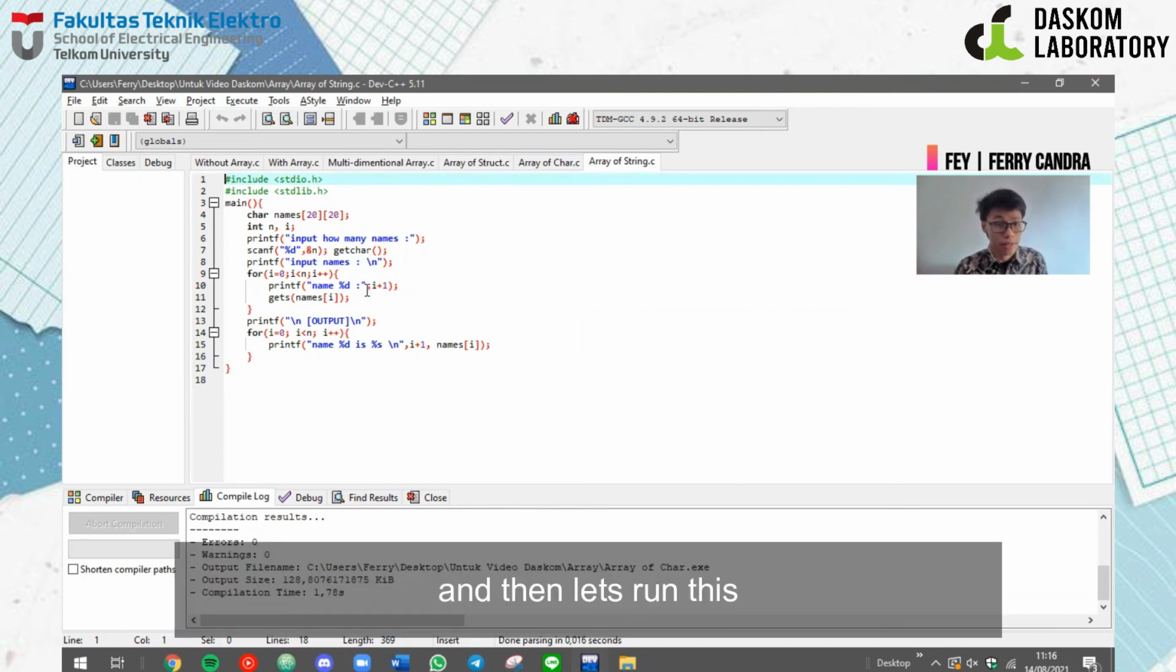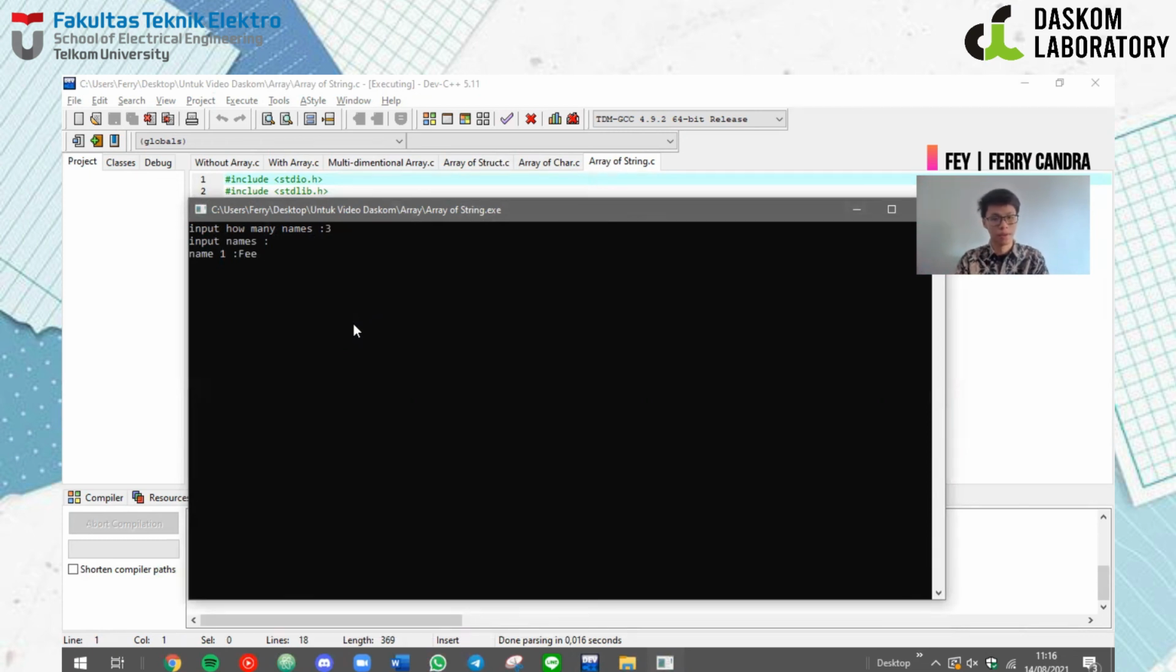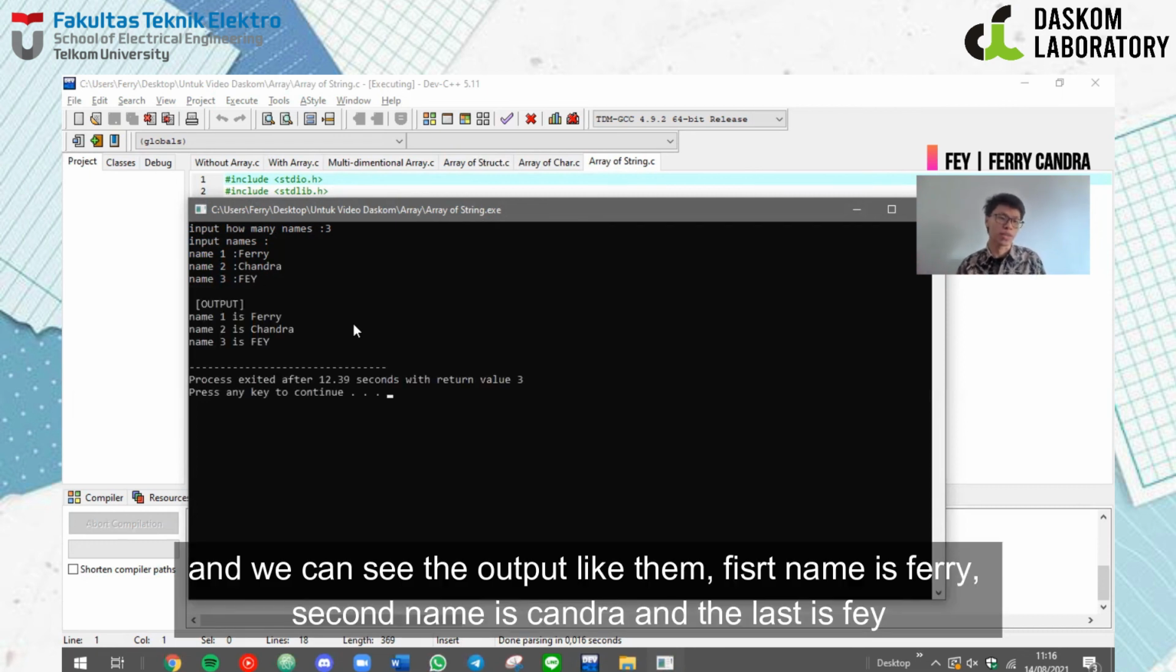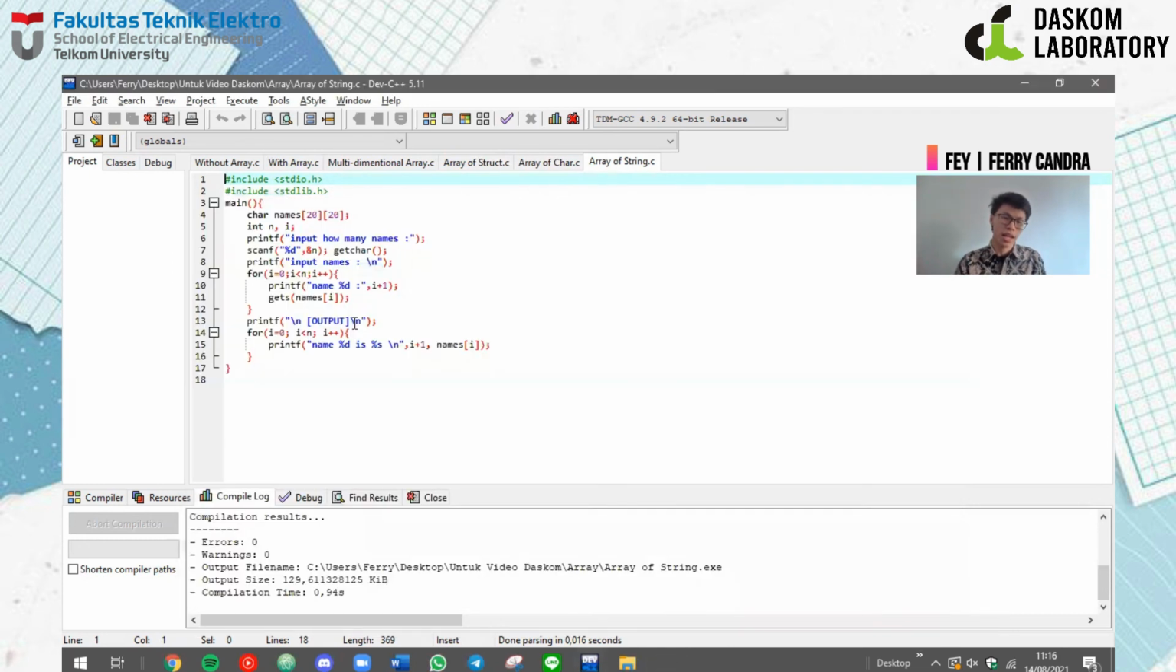And then let's just run this right away, shall we? So let's say we are going to put 3 names here, like this, and this, like that, and we get the same output. Like the first name is Fairy, second name is Chandra, and third name is Faye. It stores the data very nicely and very neat in the memory.